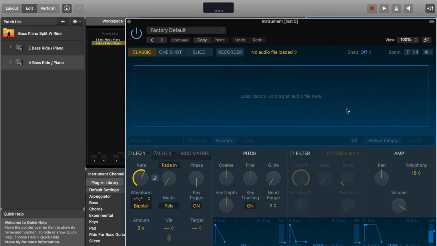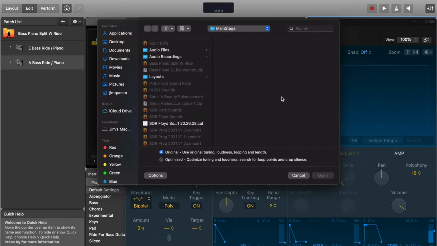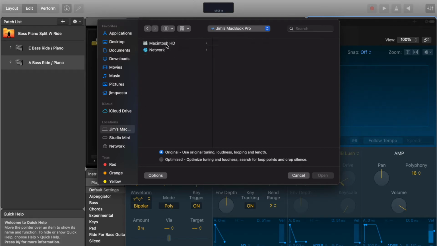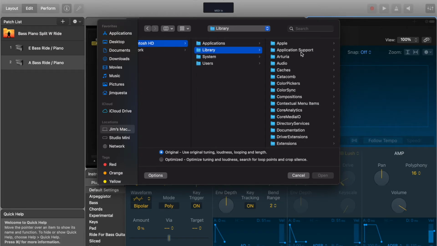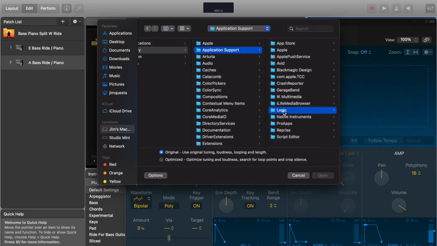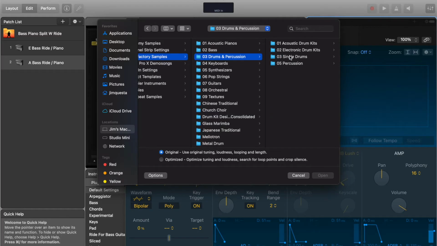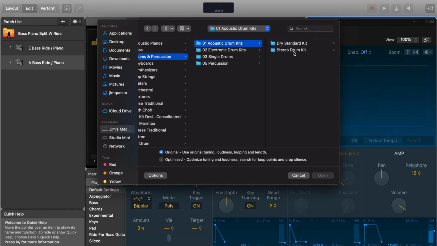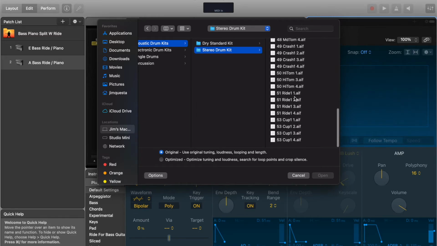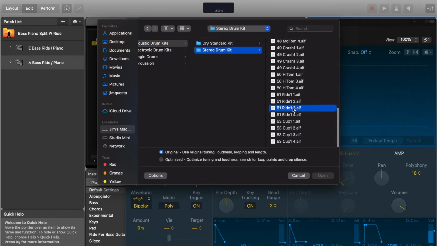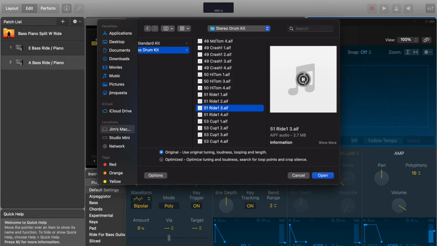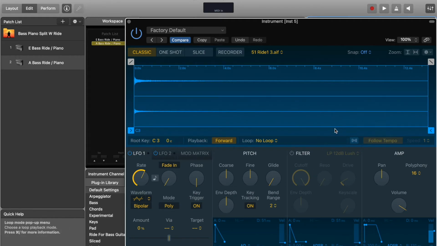And this is a very quick and dirty way to do this. I'm going to go ahead and load in my samples, and I have to go the same way that I did before. So there's my hard drive, library, application support, Logic, EXS factory samples, drums and percussion, acoustic drum kits, stereo drum kit, there's all my drum sounds. Here's the ride number 3 that we want to use. Yep, that's it. I'm going to use that. And it pops in here.